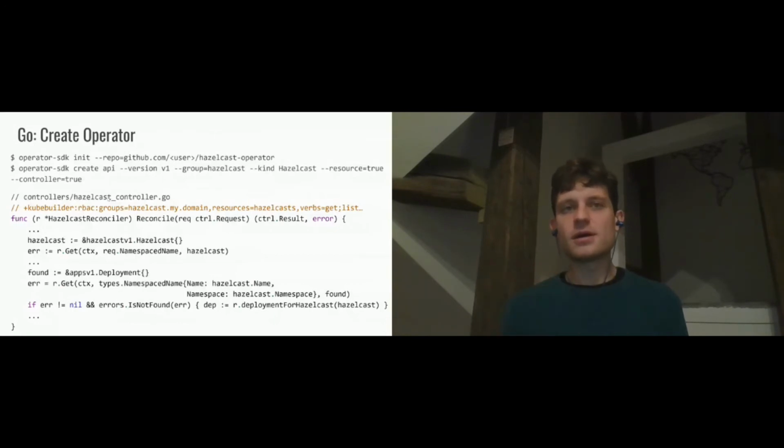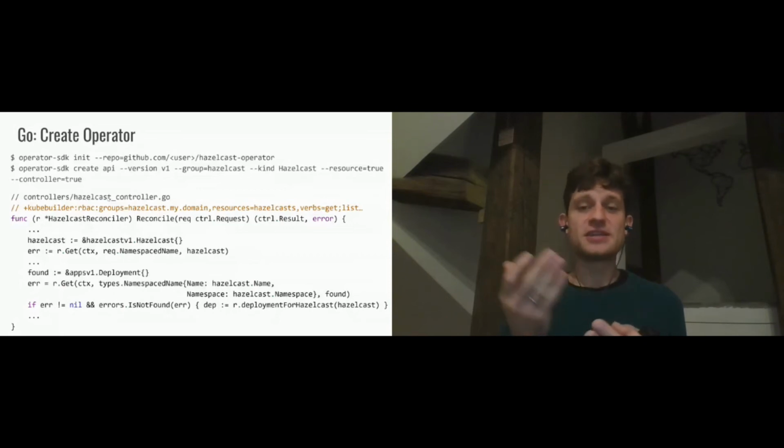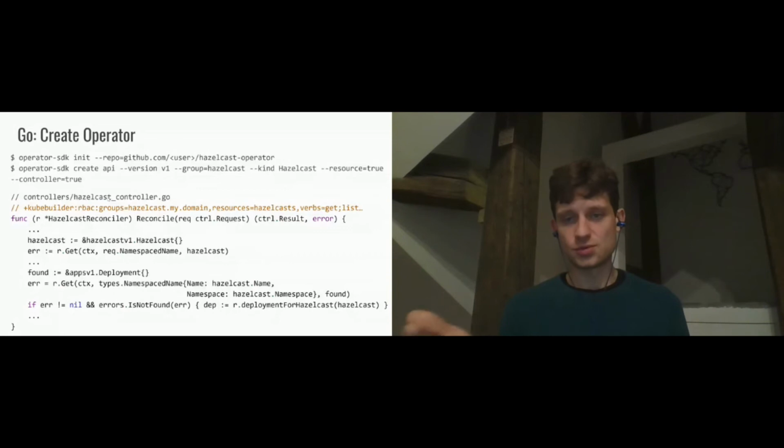The code snippet you see on the right side is our structure. Your custom resource will be validated against this structure. So in this Hazelcast spec, we have one parameter, size.